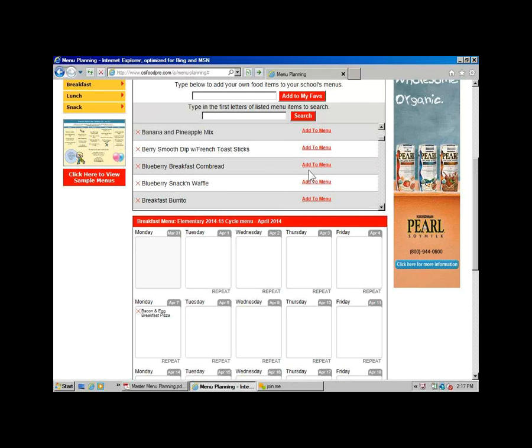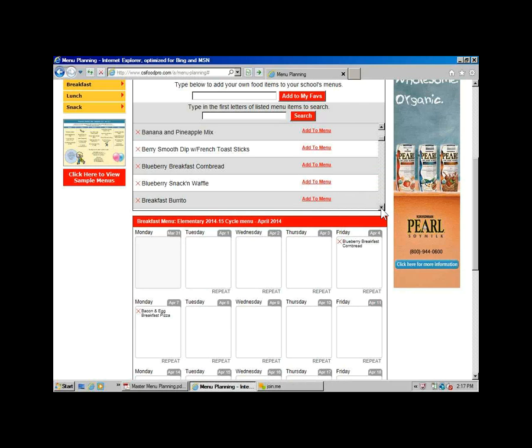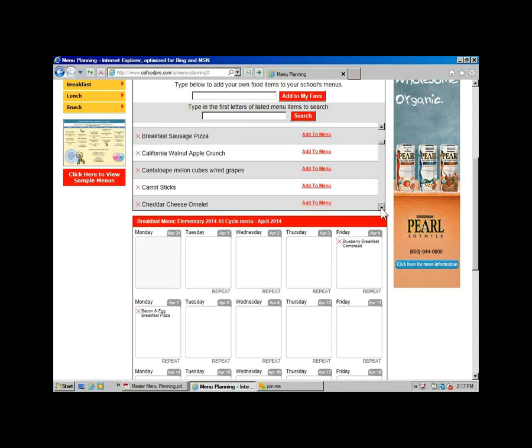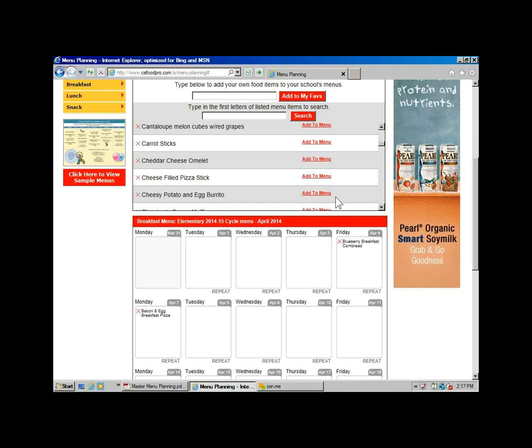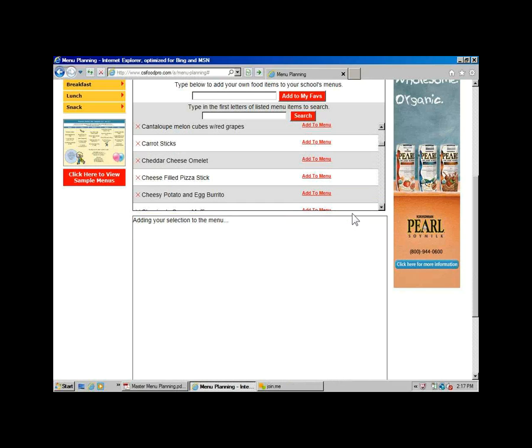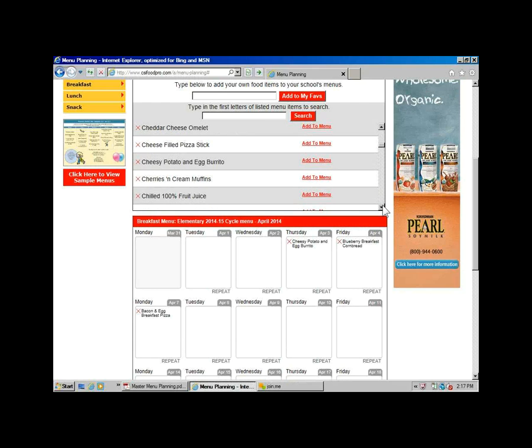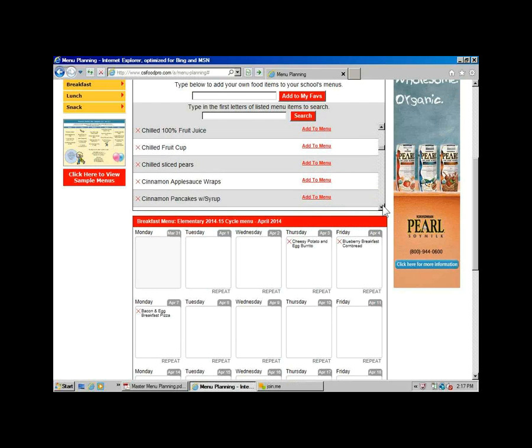Let's have some blueberry cornbread on Friday. So here we see how we can build our menus from our faves list onto the calendar template until we have entrees in all of the squares to build this month's menu. Cinnamon pancakes. Do that on the 8th.